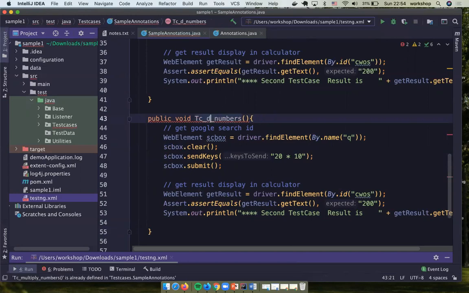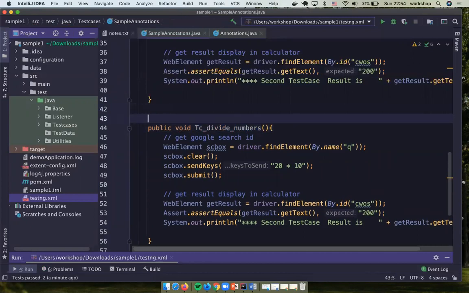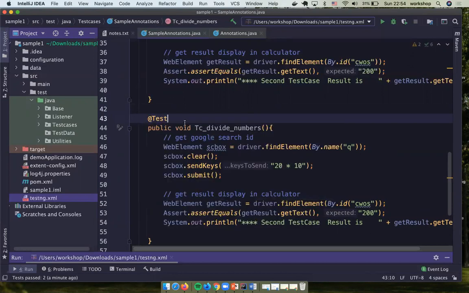Let's say divide. You can see until I put the annotation, you will see the arrow on the other side again. Annotating, you can see TestNG annotation. That is a test. So this is divide numbers. Here we have 20 divided by 10, so it's 2. So our answer should be 2 here.